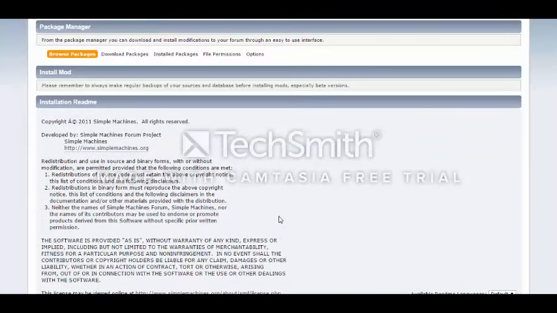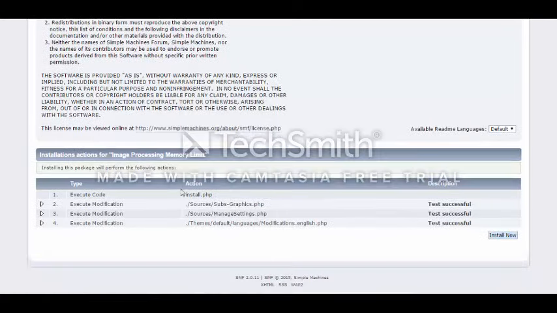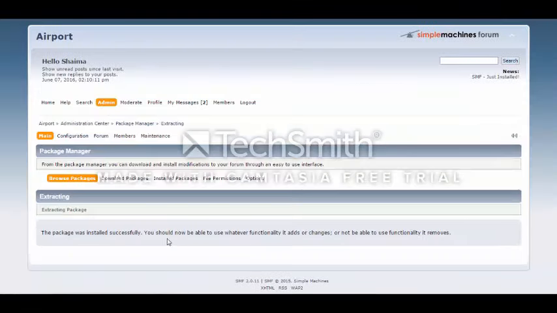Here's the licensing and the terms and conditions. You can also check out the licensing on the website above, and then you'll have to just click on install now. The package was installed successfully. You can do this easily by using the forum itself instead of going onto the online website of the forum.